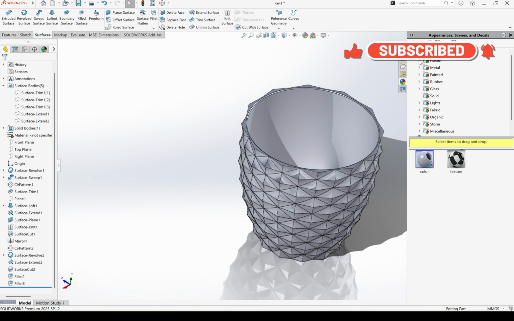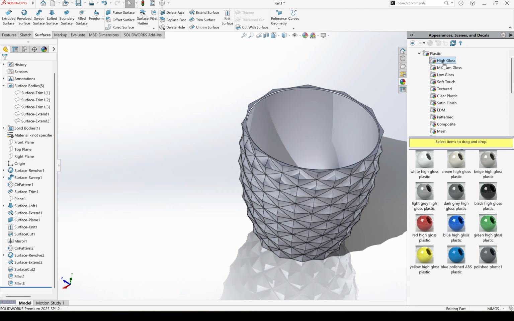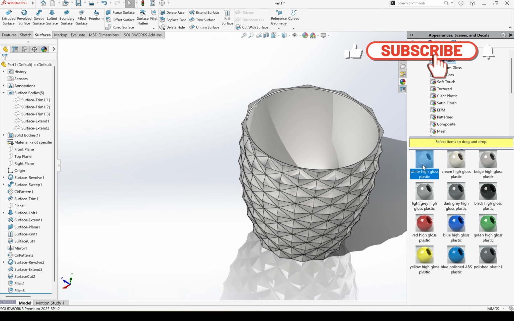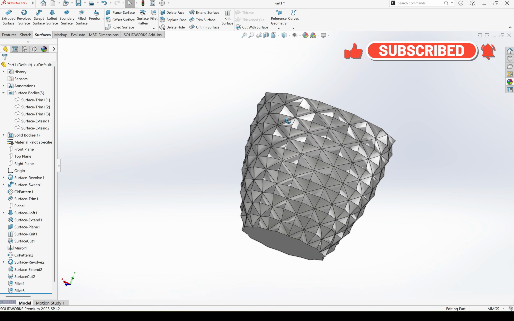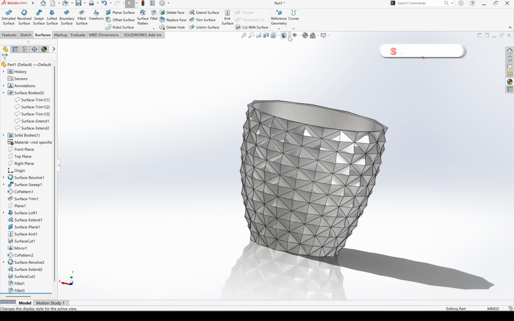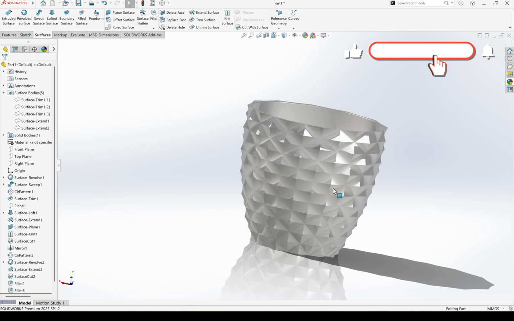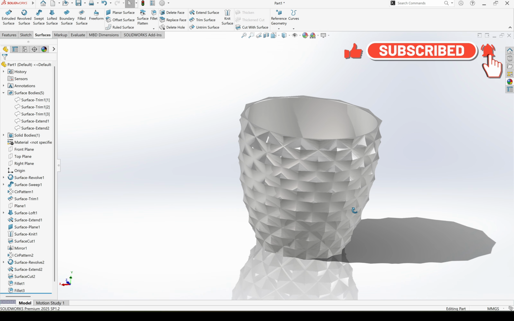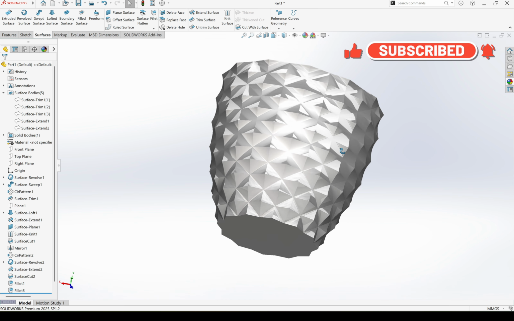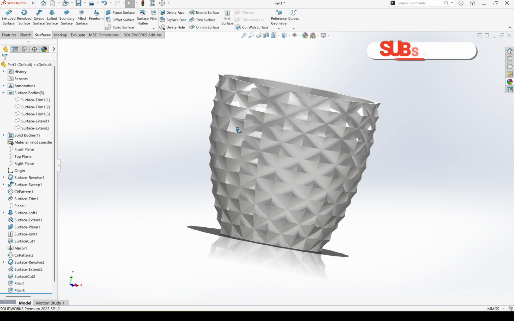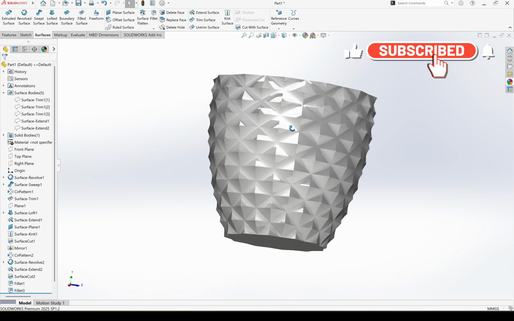Appearances, select plastic here, high gloss. I'm going to select the white color here. Let's change the display style. And that's our geometric faceted vase completed using SolidWorks surface modeling.